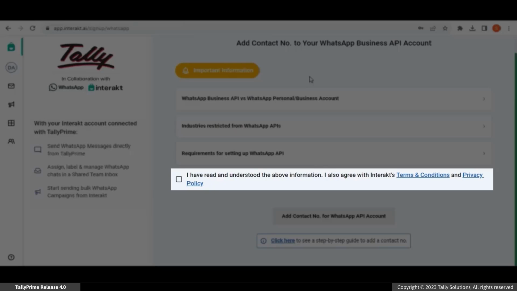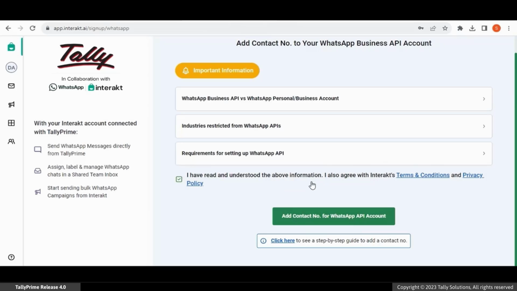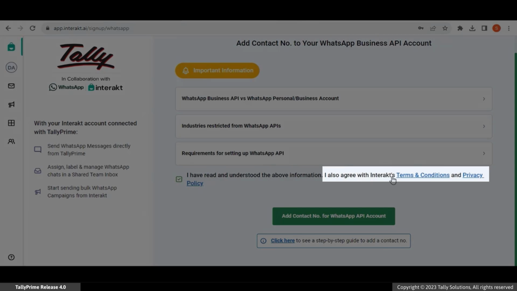Select the checkbox below to confirm that you have understood all the important information and agree to Interact's terms and conditions and privacy policy.